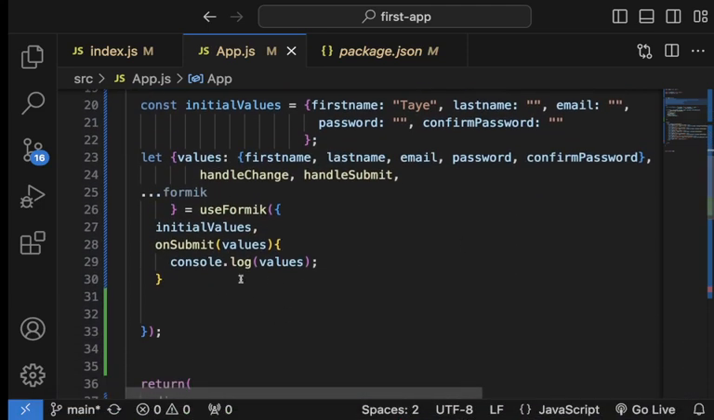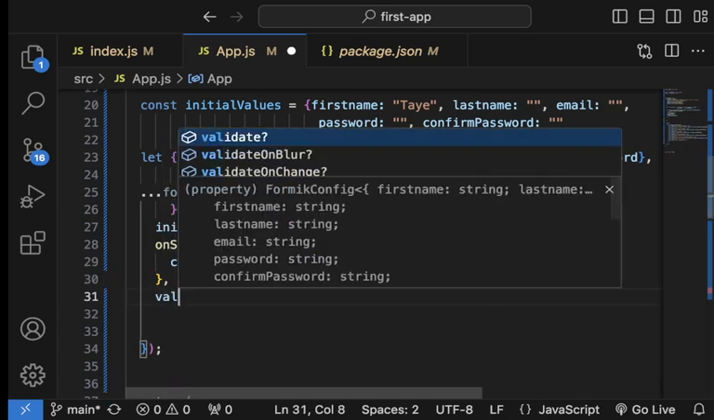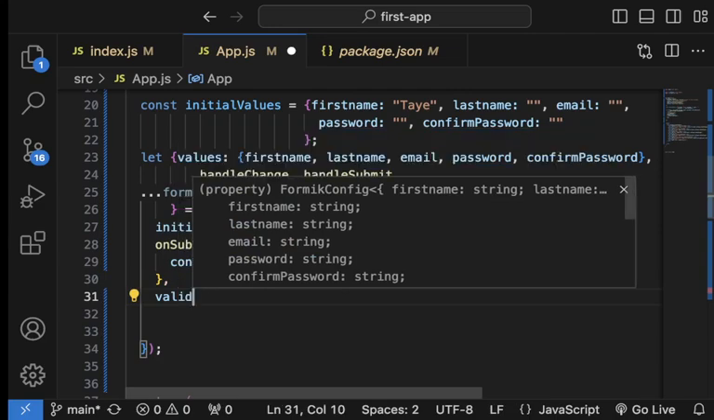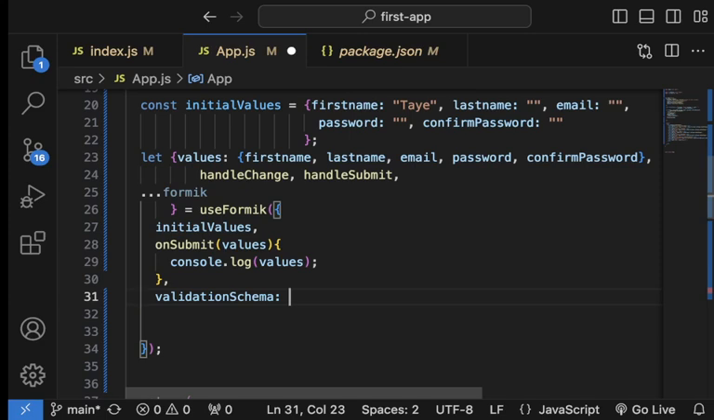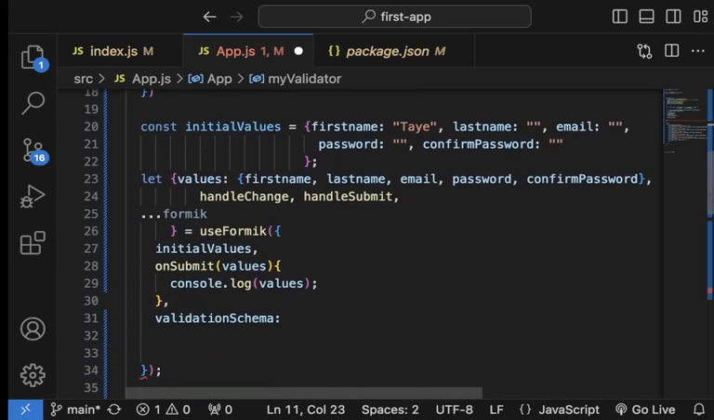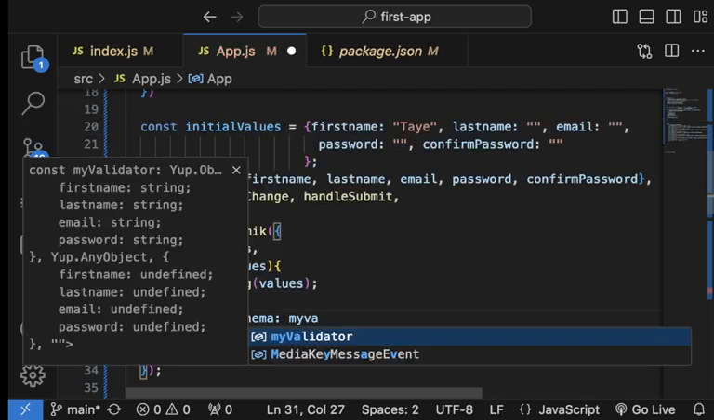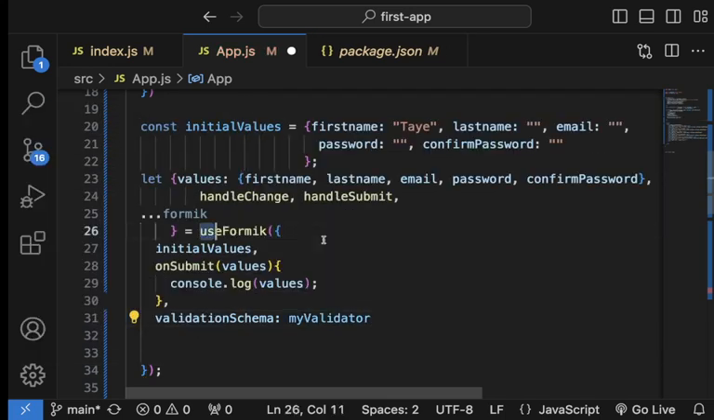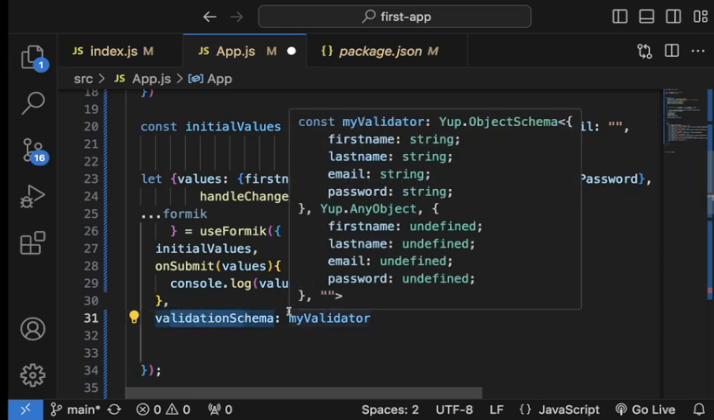Inside Formik, you can set another property there called validation schema. Let the value be your Yup. You can save this as a variable, maybe call it const my validator equals this. So I'm saying that my Formik should make use of this Yup as our validation schema, so that our Formik and Yup are now together.